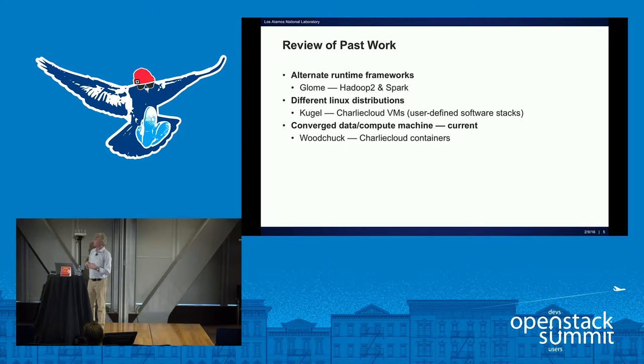To address different Linux distributions, we had built another machine that was a mirror of GLOM, actually, called Kugel. But on it, we ran Charlie Cloud VMs. And Charlie Cloud is an internally developed orchestration engine. You might be looking at me saying, what, you're at the OpenStack conference, why didn't you just install Nova and let it fire off your VMs? What we were trying to do was come up with a lightweight framework that was very simple to understand, that would allow the cluster to run traditional MPI jobs or Charlie Cloud VMs, and no one's interfering with each other.